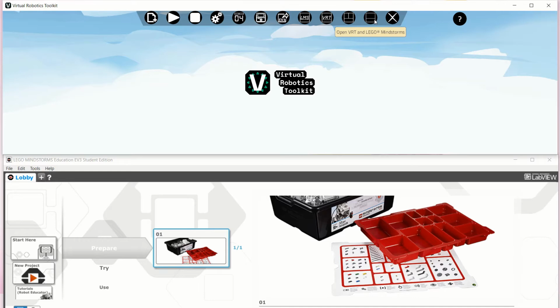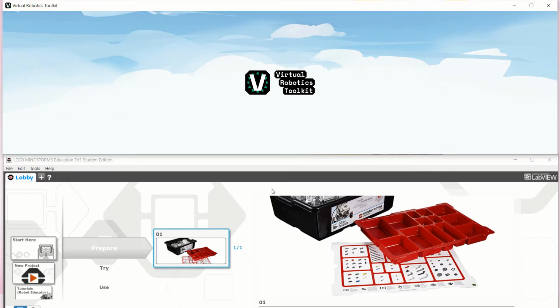Alright, okay. So next we move on to Lego Mindstorm. Seterusnya kita bergerak pula ke bawah, iaitu Lego Mindstorm. Okay. Now, as you can see, Lego Mindstorm is different compared with VRT just now. Jika kamu lihat paparan pada Lego Mindstorm, ianya mempunyai paparan yang berbeza dengan Virtual Robotic Toolkits.